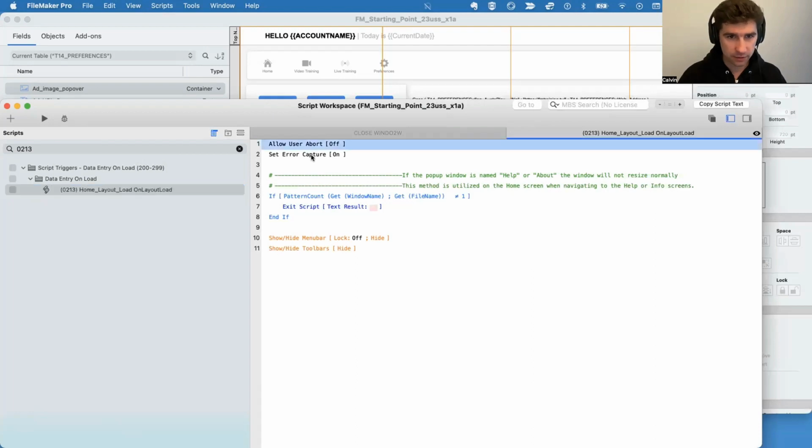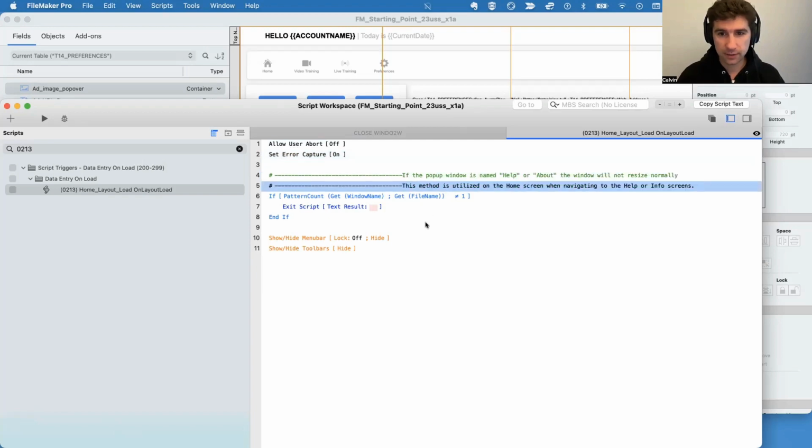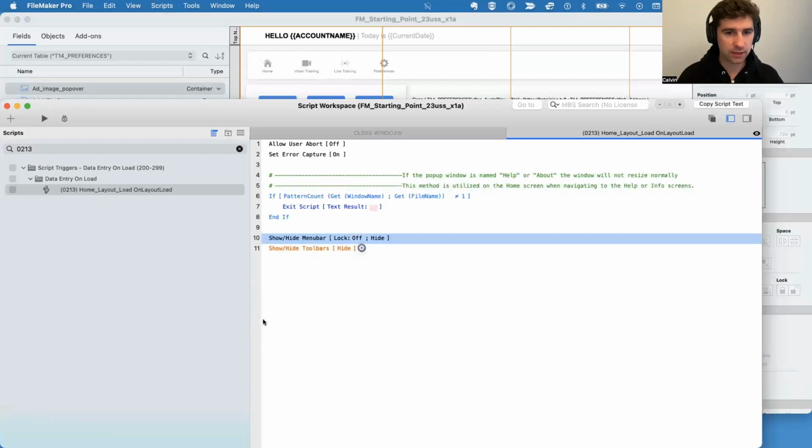So here we see our script settings: allow user abort off, set error capture on, and then some notes about this. If the window file name and the window name match, what is it? If it isn't in there, then it exits. And then it hides the menu bar and hides the toolbar.